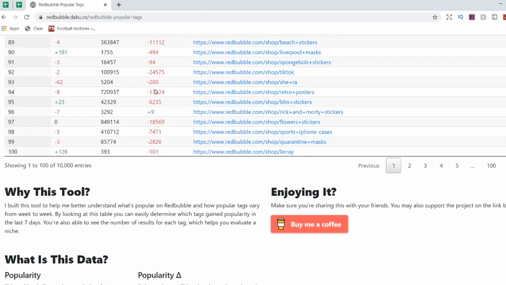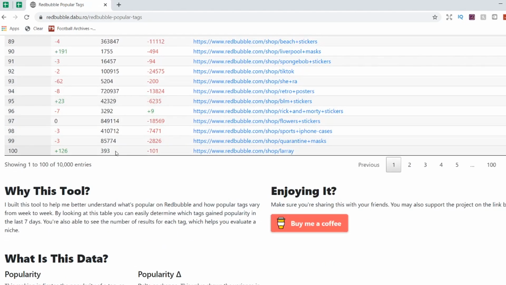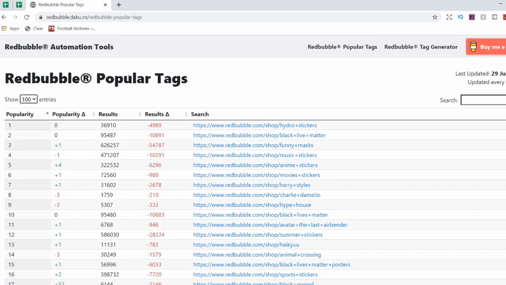And that's pretty much how you go about using the basics of this site. So the key things to remember is popularity is how much a design has gone up or down by from the previous week. Results is how many designs that are already on that niche. And then this last section of results is how many designs have either been added or removed to the niche.